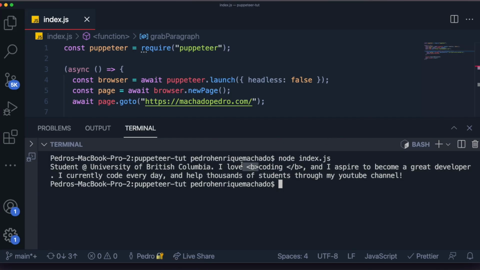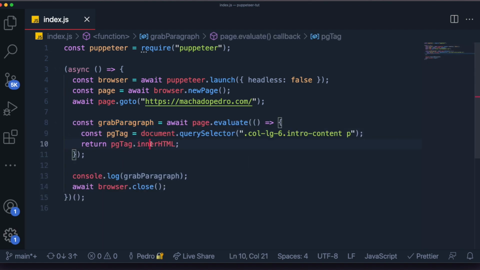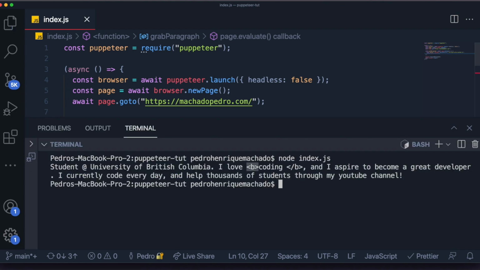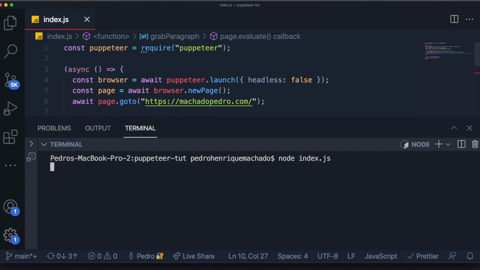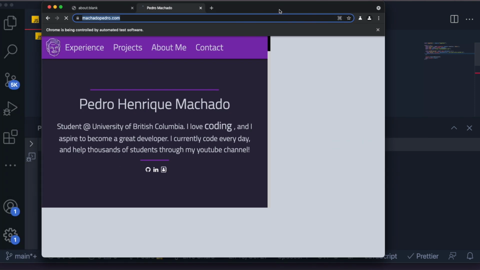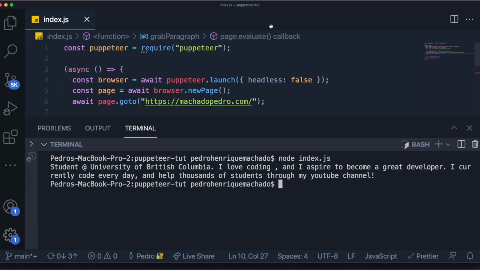If we wanted to only grab the text without any HTML inside of it, let's try it out by using the innerText property that I mentioned. And let's run it again. And let's see what difference occurs. Well, it's going to open up the same page. Wait for it to load as well, but now it doesn't include the B tag because it's not looking for HTML. It's looking purely for text.